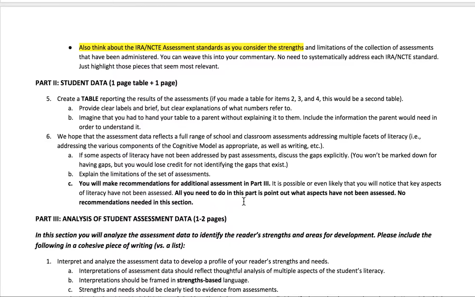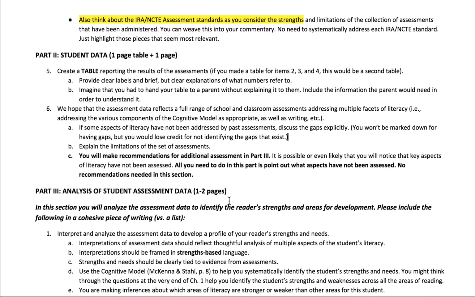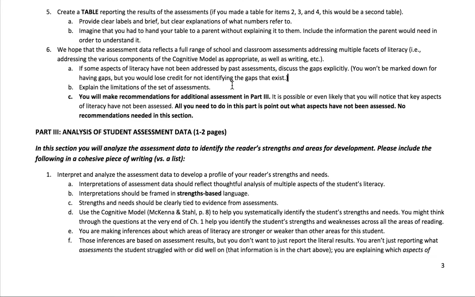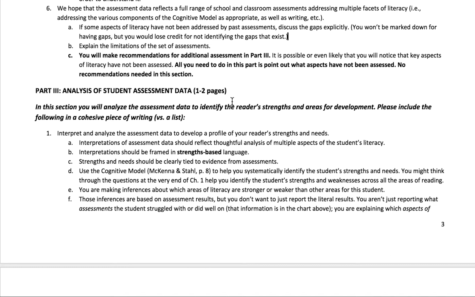And you're probably going to notice gaps. You'll make recommendations for additional assessments in part 3. You can just leave that at this point. Just tell us what has been assessed, where there are gaps, okay?